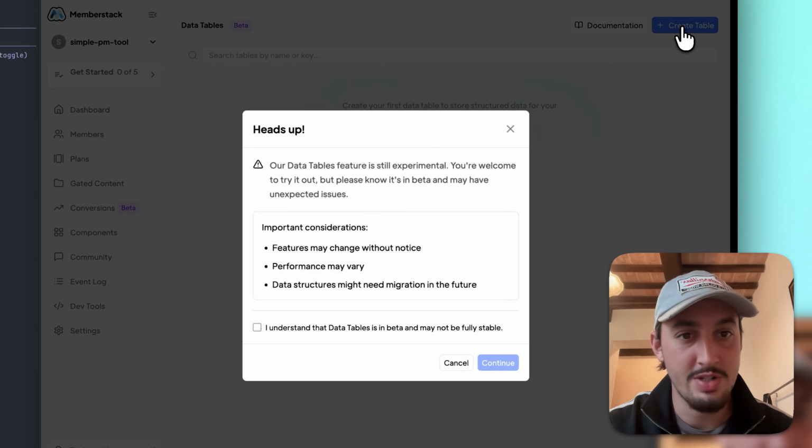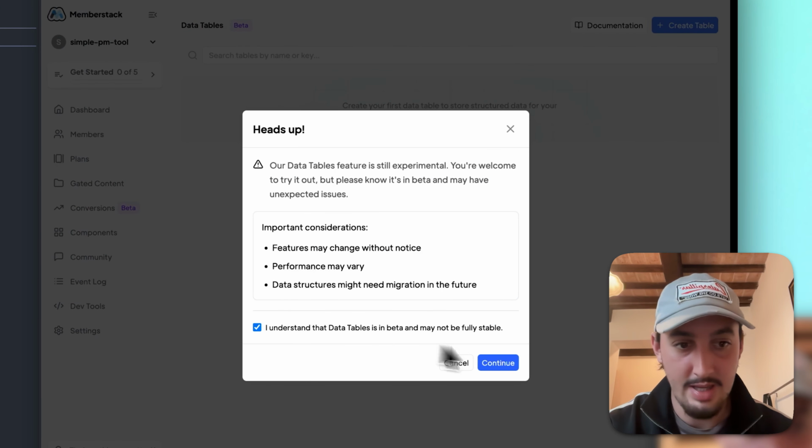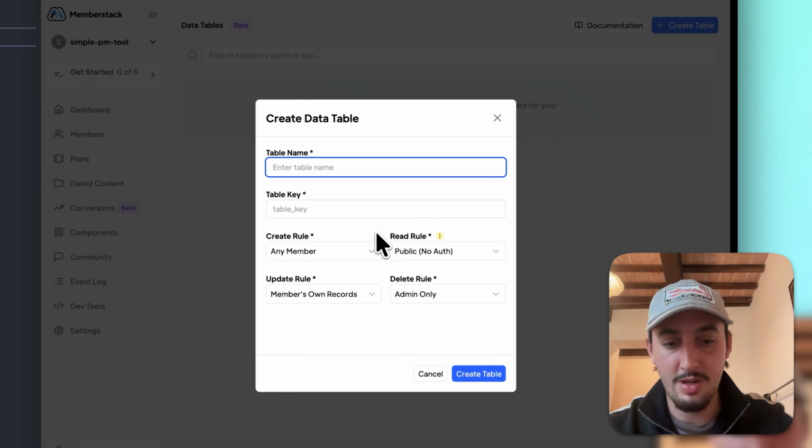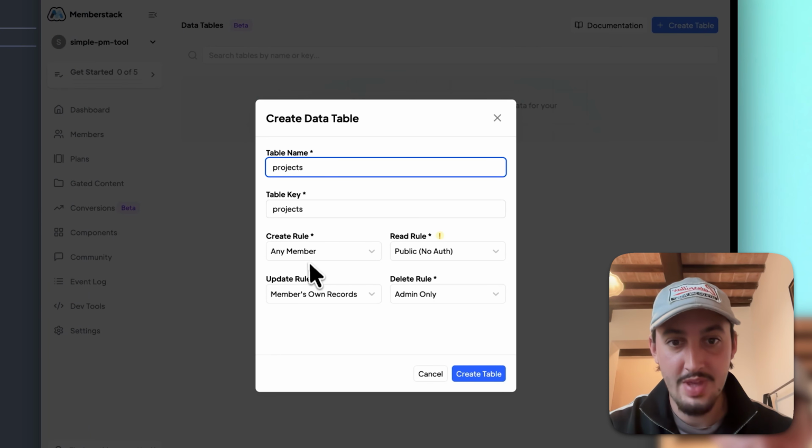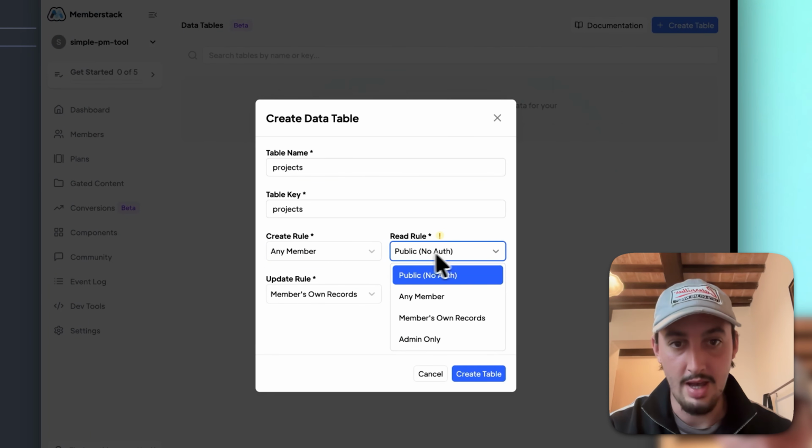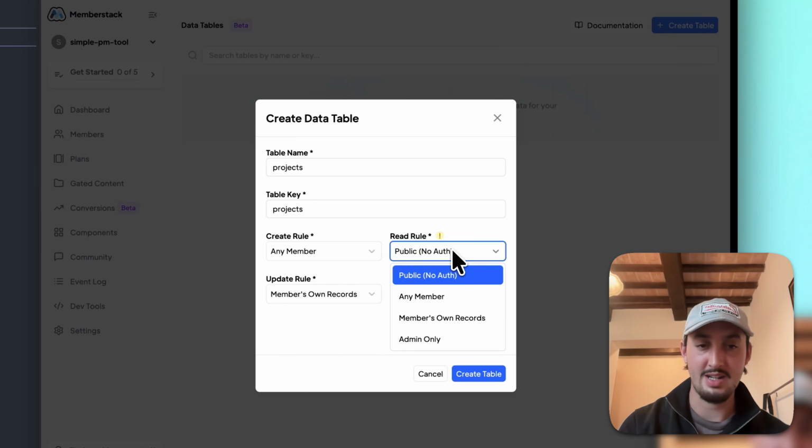So here we are in Memberstack. Let's go to create table. Yes, I understand it's in beta still. And I'm going to do projects. Any member can create projects. And this is how easy it is, by the way, with Memberstack data tables to actually set up your permissions.